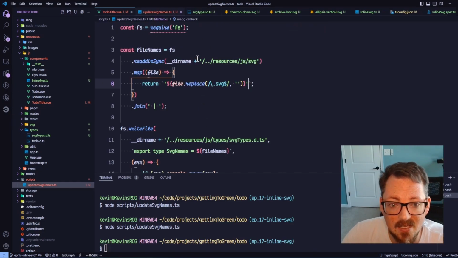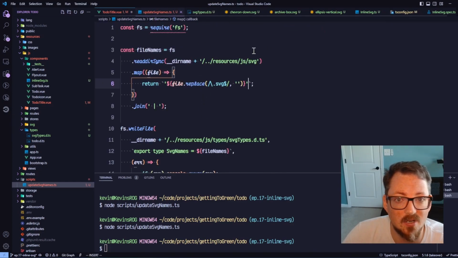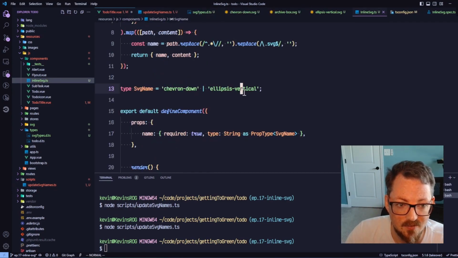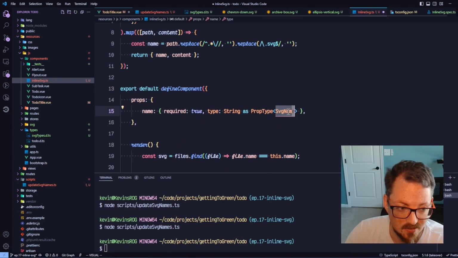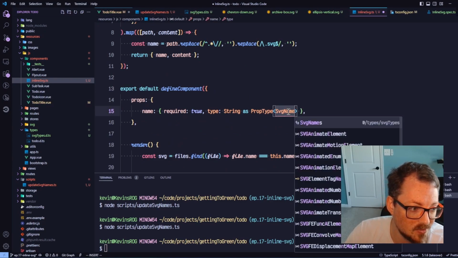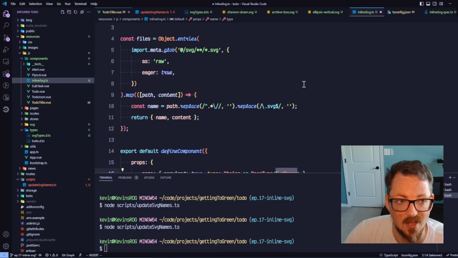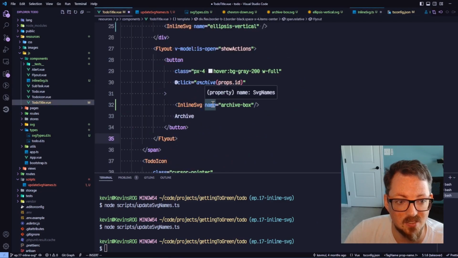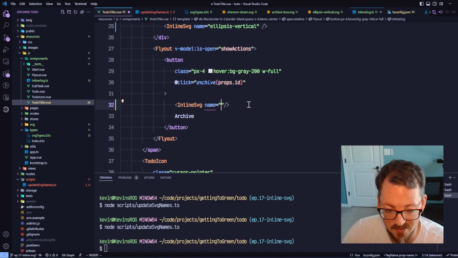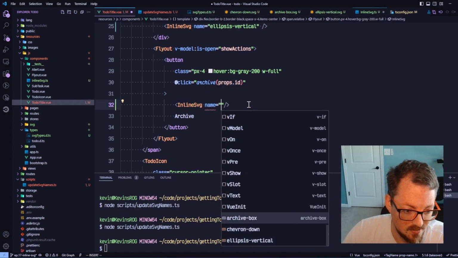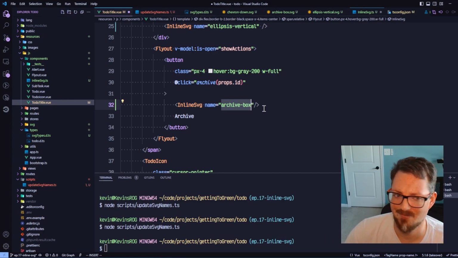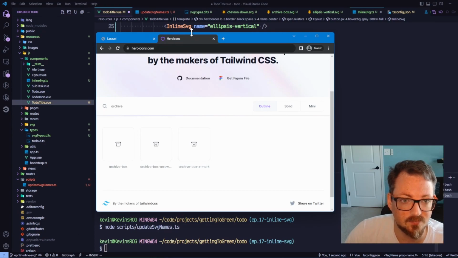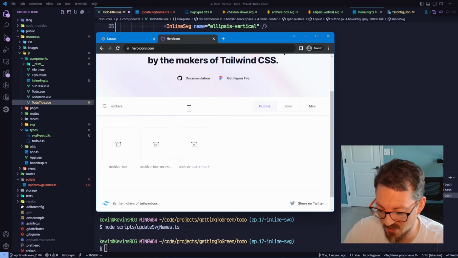So now we have access to that. Let's go to our inline SVG. And instead of bringing it here, we're exporting it. So names from the types. So now we have all of that. We can go to our to-do title, and we now have archive boxes working. So if I clear this out, I come down here, archive box. That's awesome. Let's try something else. Let's see what else we have. Let's do a plus.